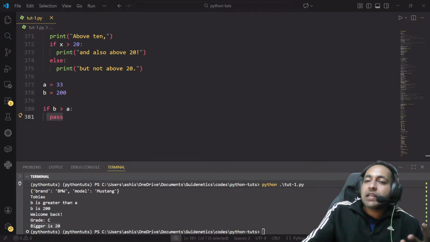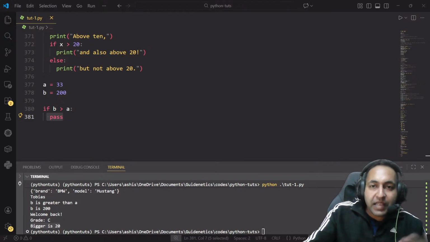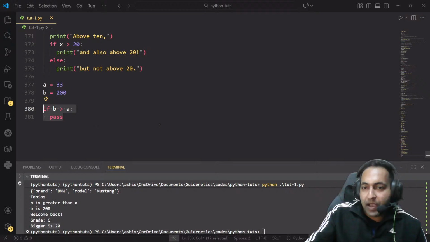Now, the pass statement is useful in several situations. When you are creating code structure but haven't implemented the logic yet, or when a statement is required syntactically but no action is needed, or as a placeholder for some future code. These are the conditions where you would require a pass statement. It is important to understand that you cannot have an empty if statement in Python.